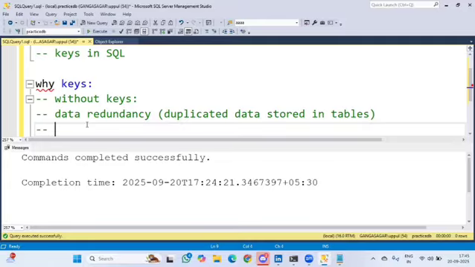And no unique identification. If you don't have keys defined on the columns, a row does not identify uniquely. Suppose we assign the same ID to different customers, so we cannot uniquely identify different customers. So here each customer loses his identity.